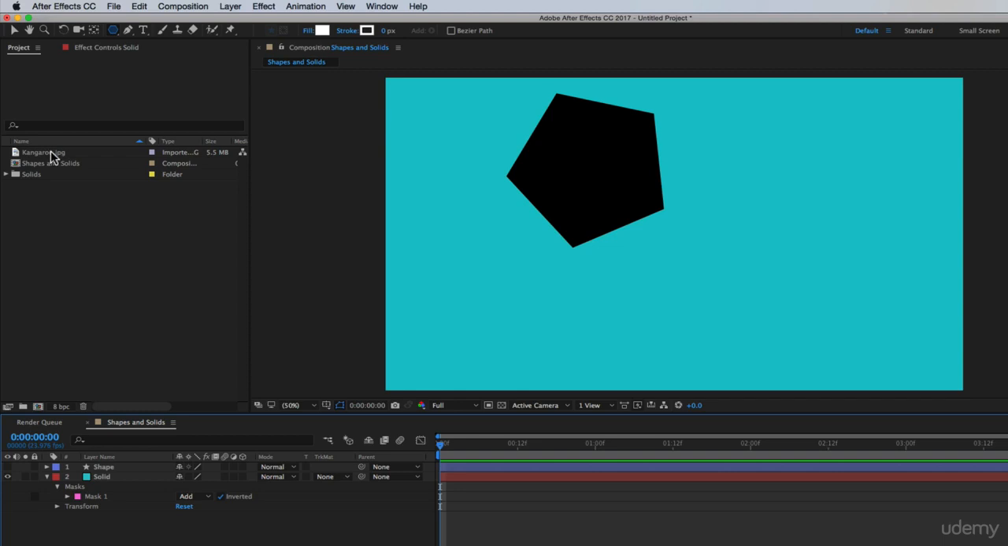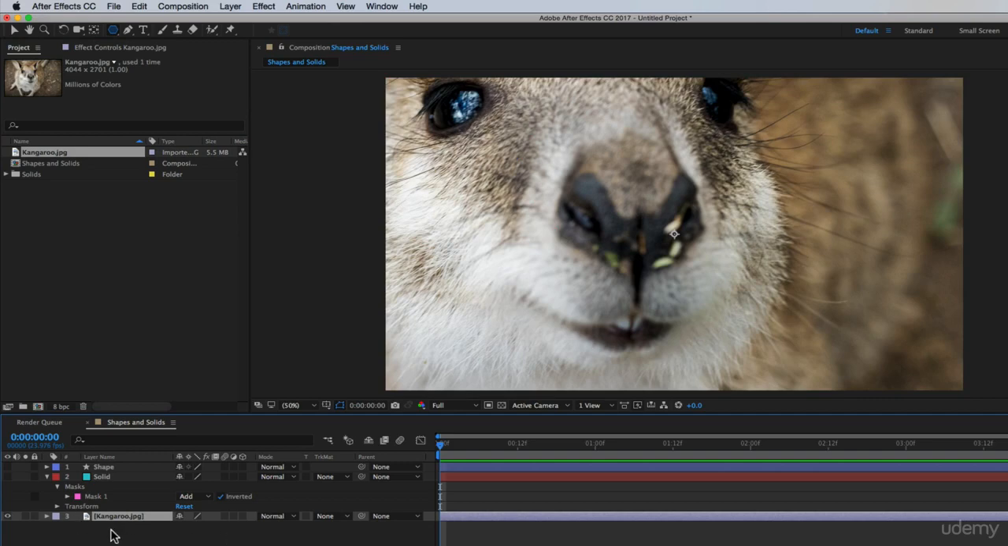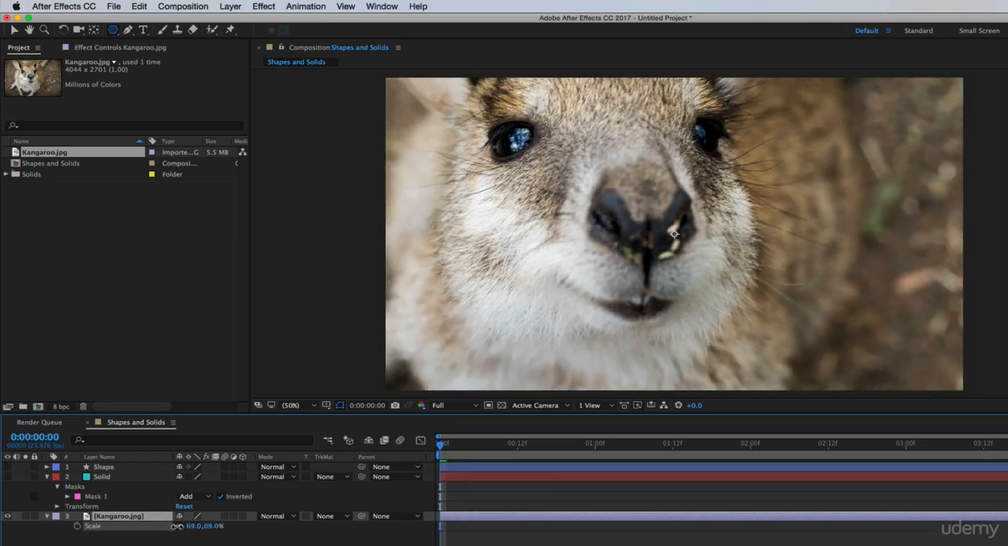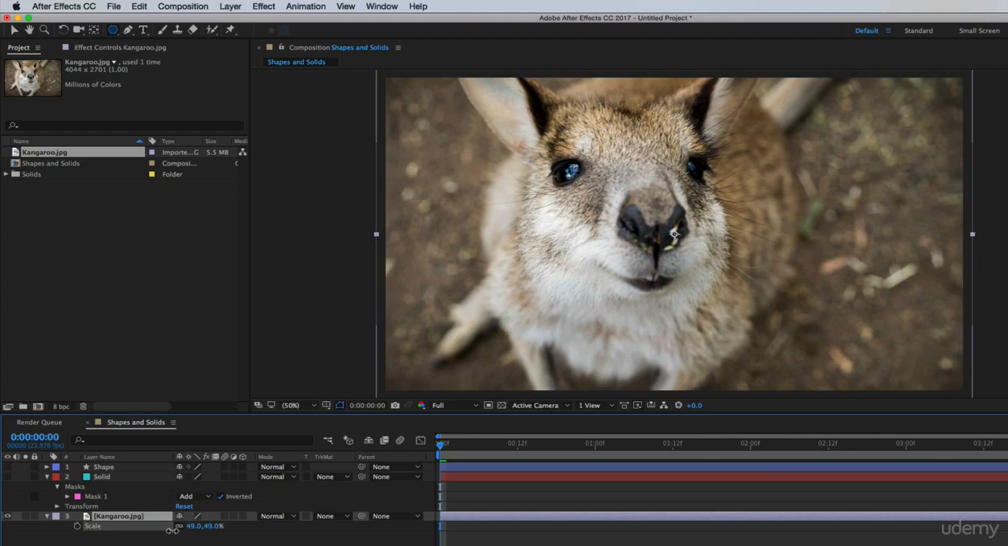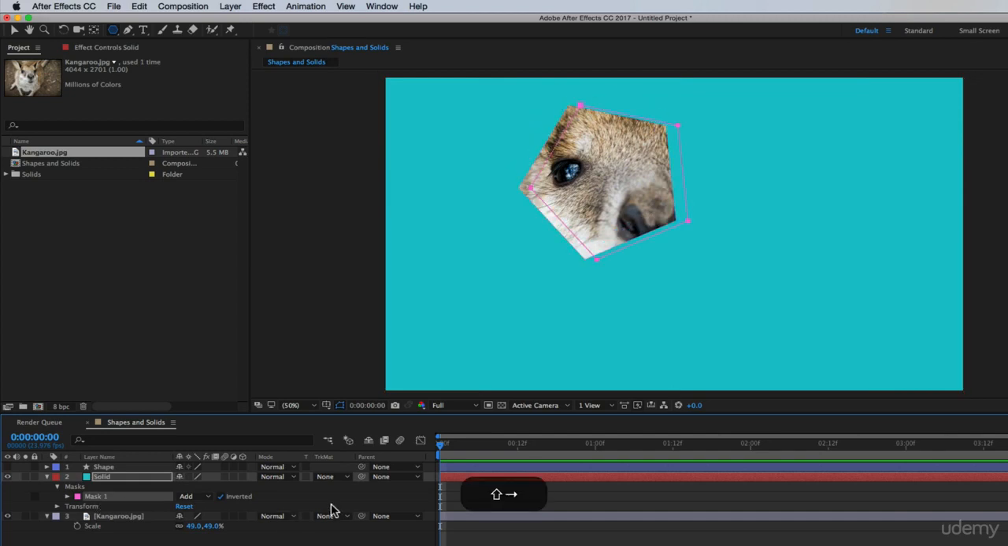And let me just show you how that works by bringing in our kangaroo photo. And that's in the background. Let me just make sure it's the right size. Turning off the solid, scaling down our kangaroo. Let's turn back on our solid. So now we have this mask, and we can take this mask, we can move it around.